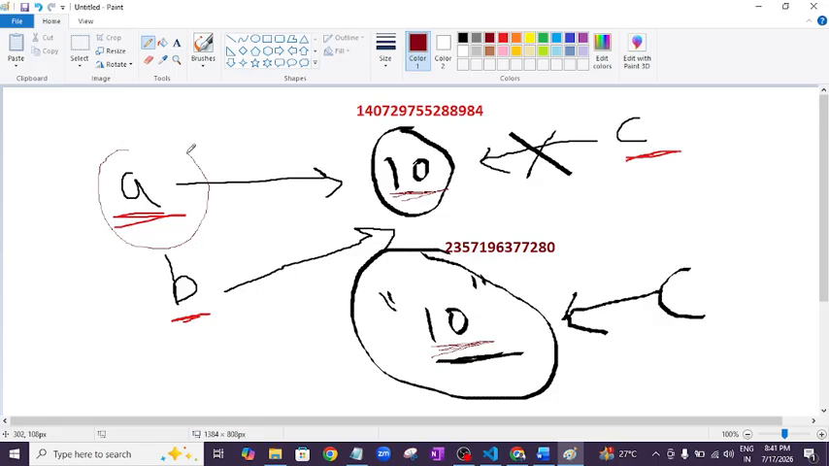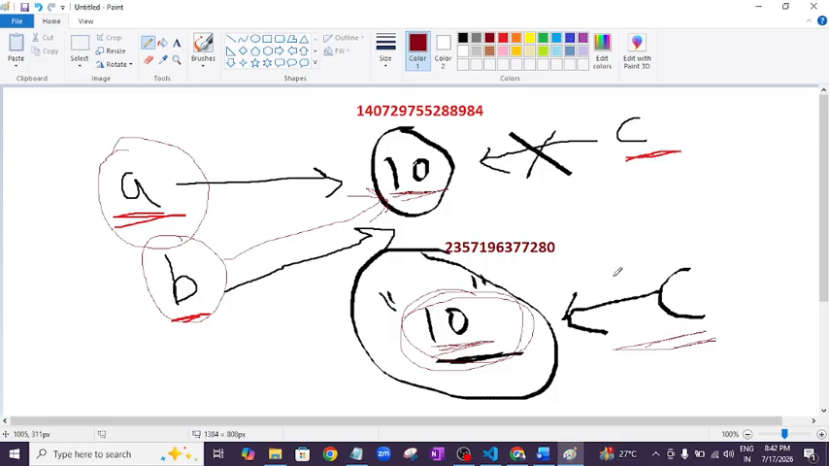Don't you think 10 was created for A? Later B also took it. B also pointed to this 10 only. Later, when C was created, it was created for string 10. Now, when we changed C, we can change the value of C anytime. So now C is pointing to 10, isn't it?